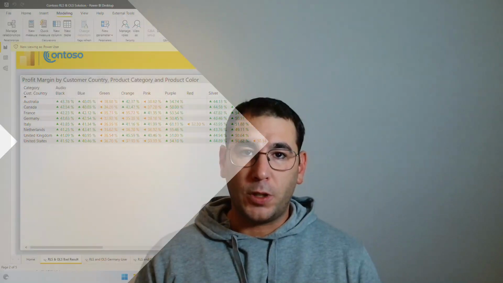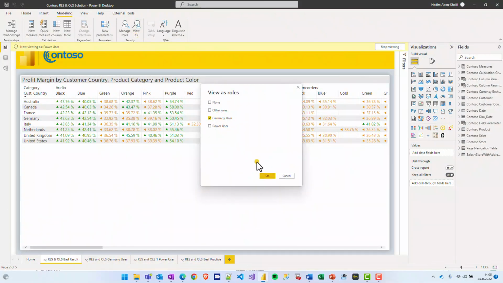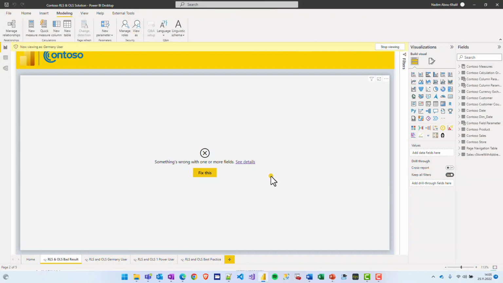For this video we will look at the workaround solution to part 1 where we received an error for a specific user role when trying to access row level security or object level security protected data. Let's have a look at the workaround solution.